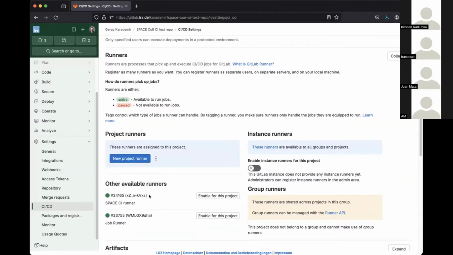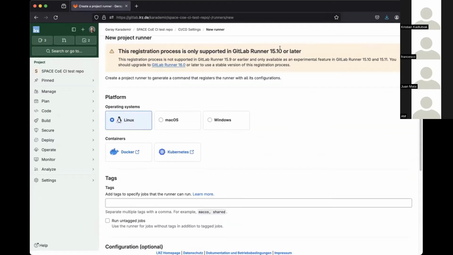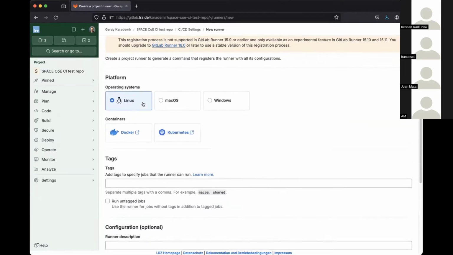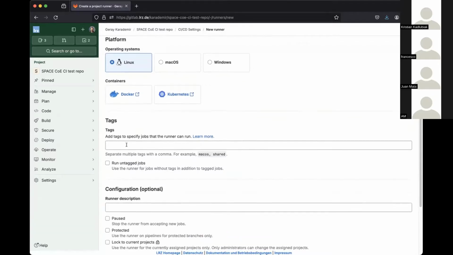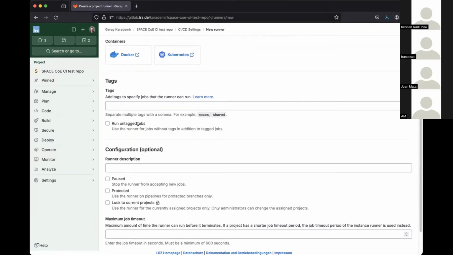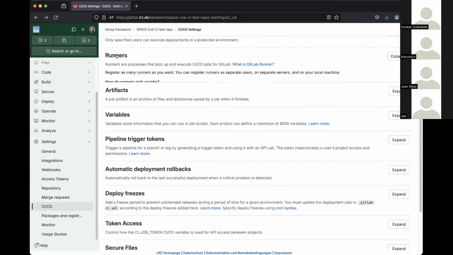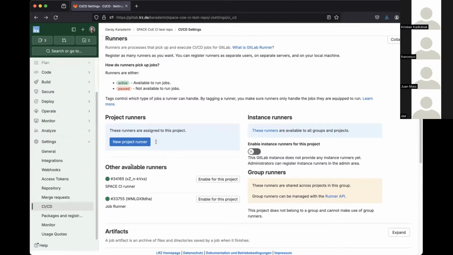Here you now see that there are 2 available runners at the moment, but we could create one. If we would create one, we would, again, click on New Project Runner. It already tells us that there are issues with the versioning, so please don't forget that you would create a Linux one, you can specify tags, and so on and so forth. So just what I showed you before, you could do that. But in this case, we don't want to do that. Oh, got away, because I already created one.